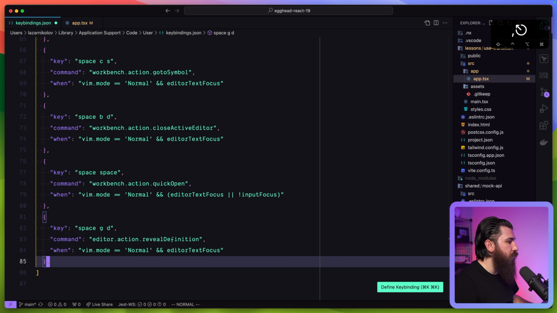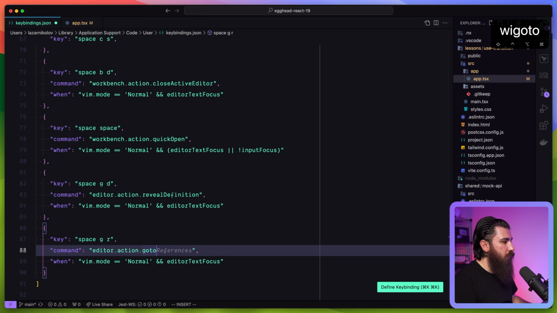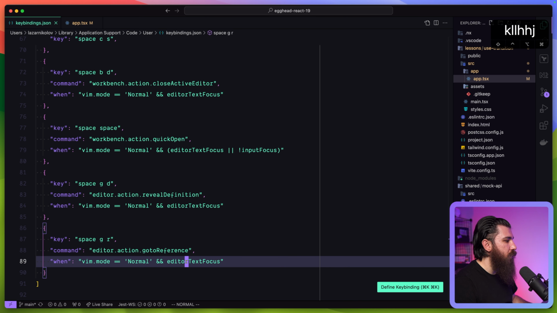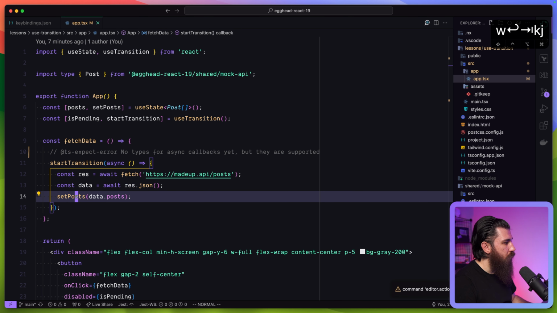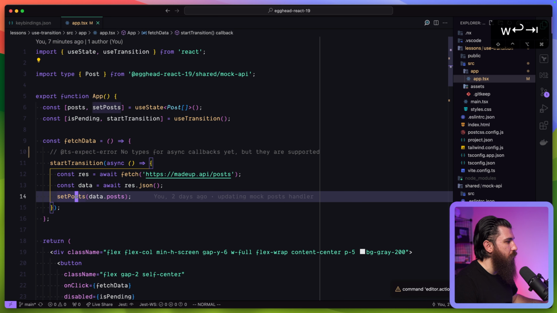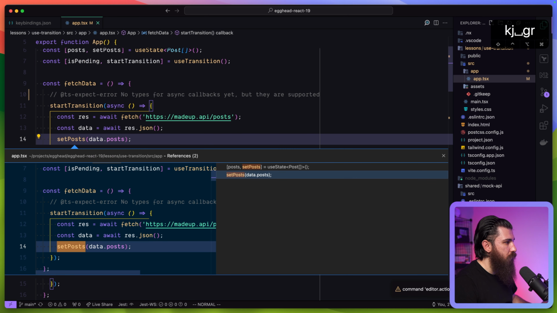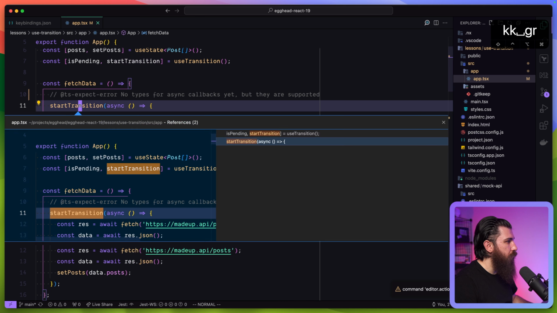So there's the definitions. Now we have the references. And it's going to be the GR. And it's the same editor action. Go to reference is the command. Yeah, it's references, it's plural. Okay, GR, and there we go, another typo where the T needs to be capital. My goodness, GR, there we go. Now we are toggling the references panel.